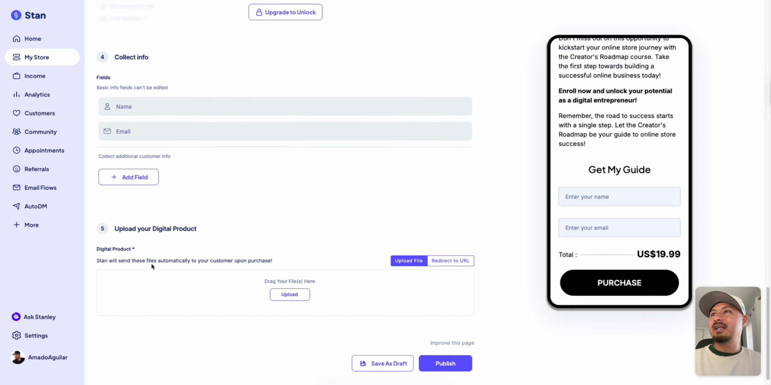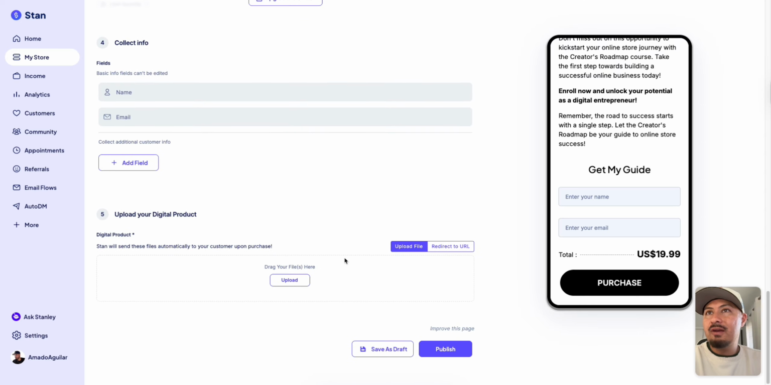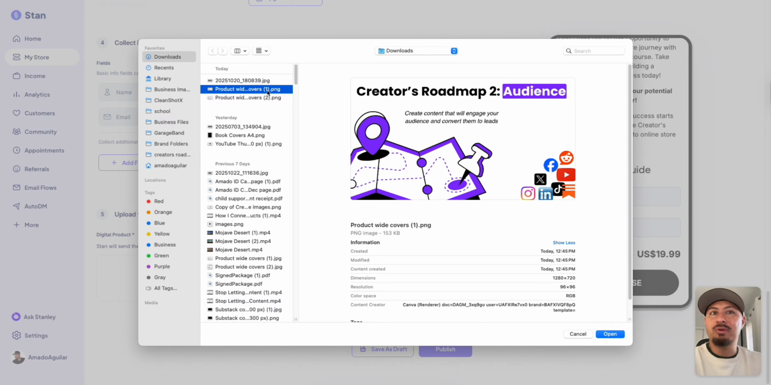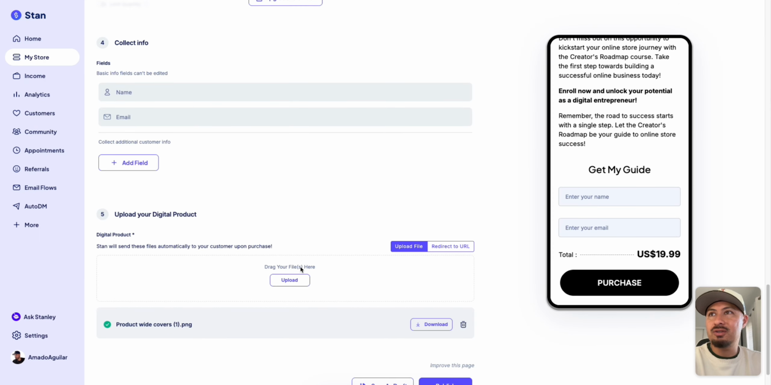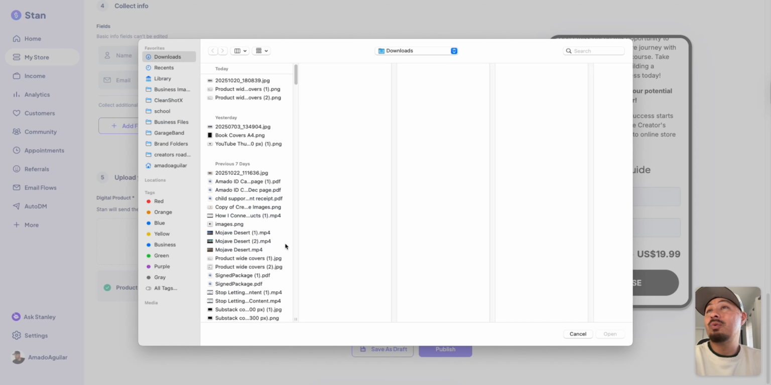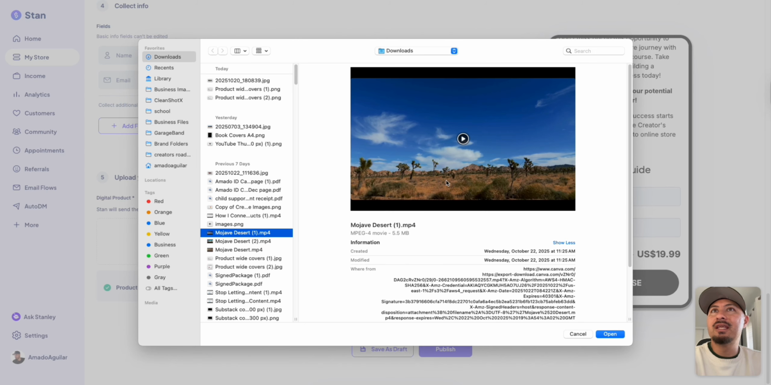Once you're done with that, now you could upload. If you have a file to upload, just go ahead and click upload right here. And let's say we wanted to upload a PNG. They're going to buy this picture. Now, when they purchase this product, they're going to have access to that image. Let's say we wanted to upload more stuff, a PDF, or MP4. They're going to buy this video right here.